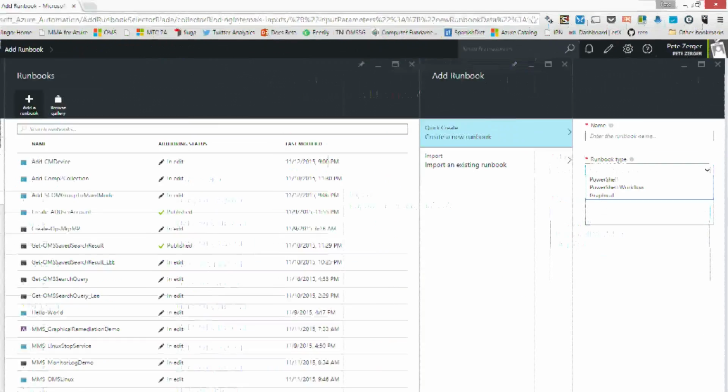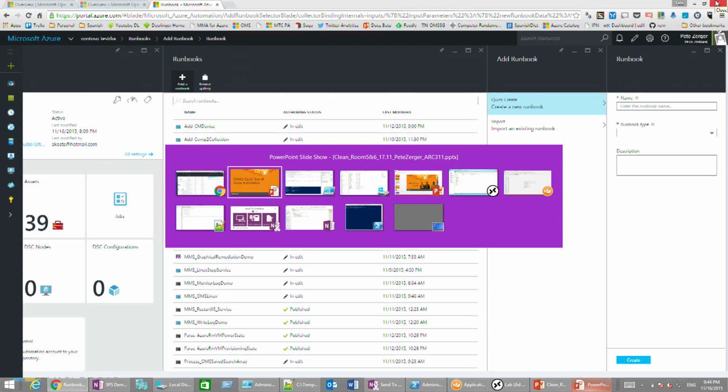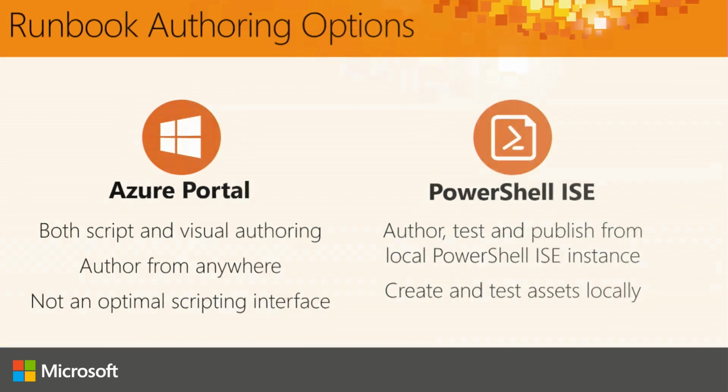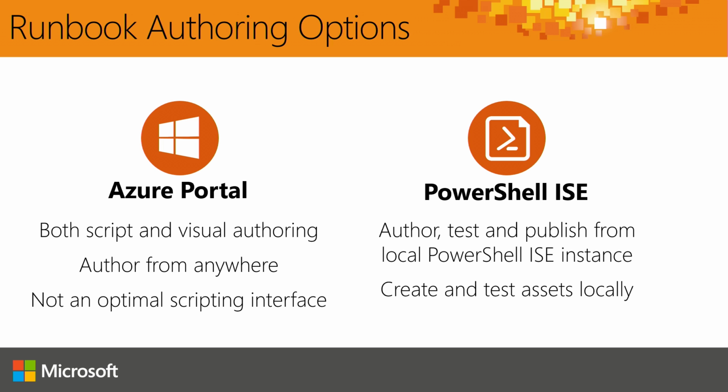We want to take time to show you, to kind of drill down into that capability. So let's talk about your authoring options. You do have a graphical option.